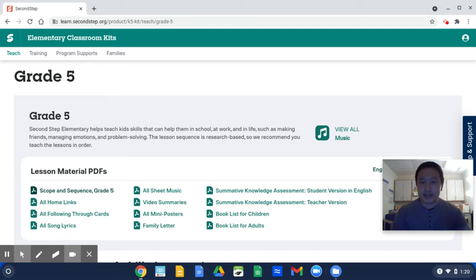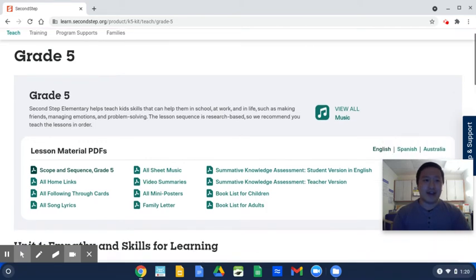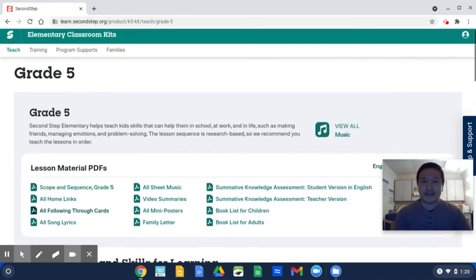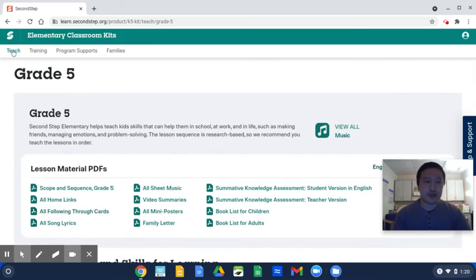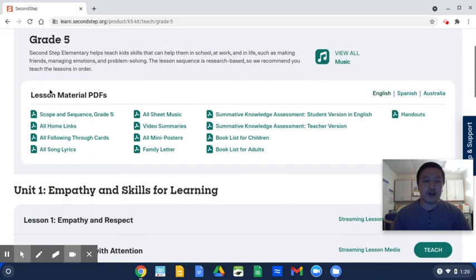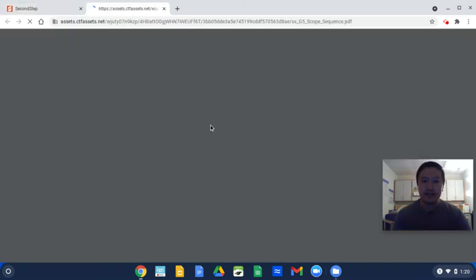But like I said, this is a quick tutorial, so I won't jump into all of that. The purpose of this is to navigate this website. When you go to teach, it'll give you all the materials, like I said, that are included in your teacher kit. So for example, scope and sequence.